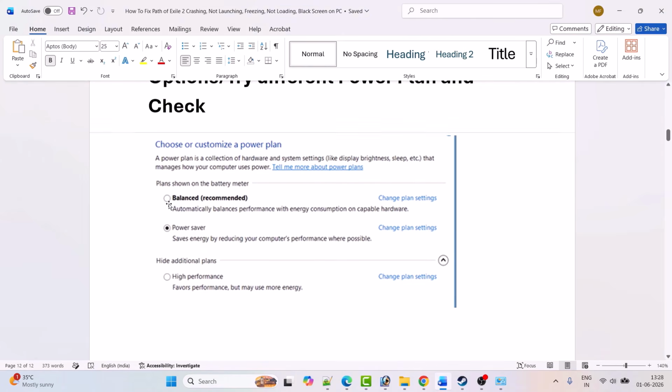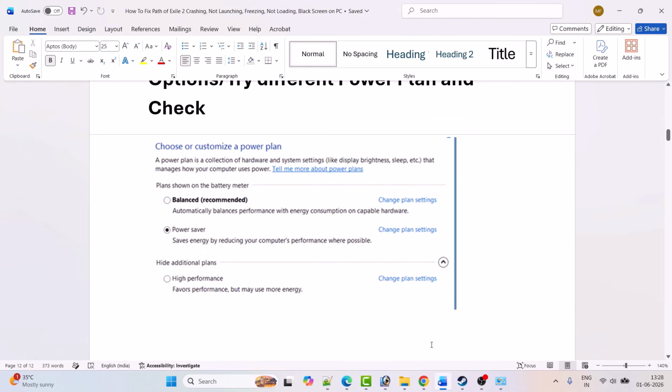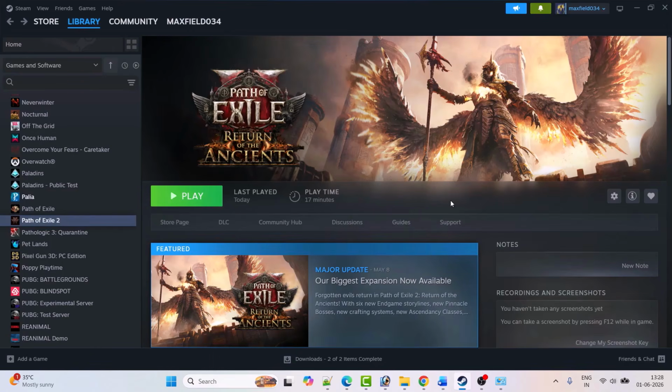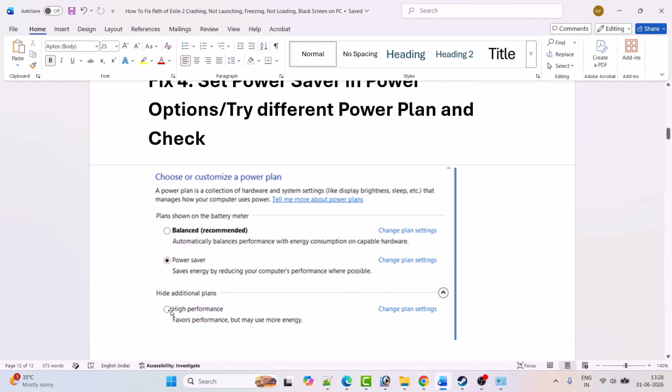Select the power saver first and after selecting the power saver, go ahead, launch the game and check. If that doesn't work, then you can also select high performance and check. If that also doesn't work, then you can also select the balanced option and then check.